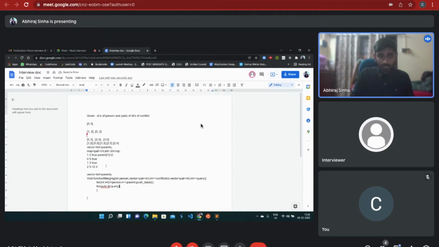Now we have a query and we have to merge x and y, like person 1 and person 2. So int person 1 equals I of 0. Int person 2 equals, and since we have a pair, we have to take I dot first and I dot second. So here are person 1 and person 2.